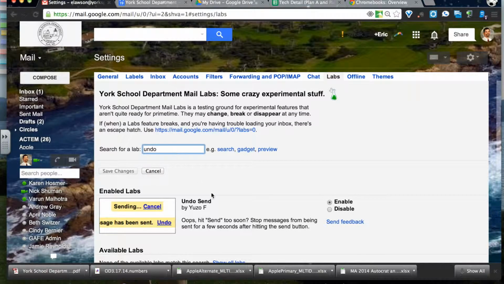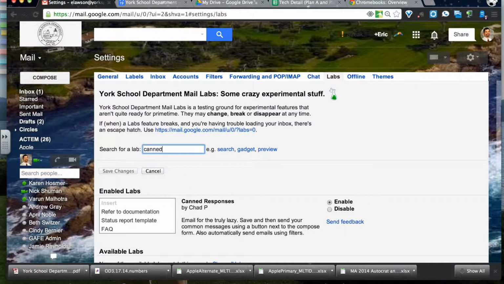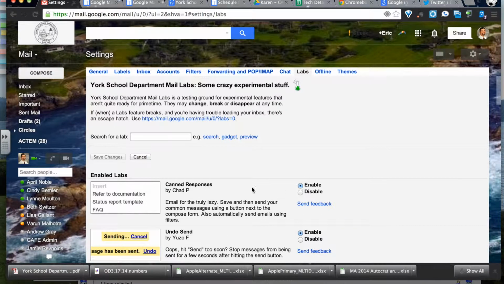The first one is Undo. The Undo Send is right here. You want to click and enable it on the right. Then you want to search for canned responses. And once again, you want to click on Enable on the right. And then save these changes.